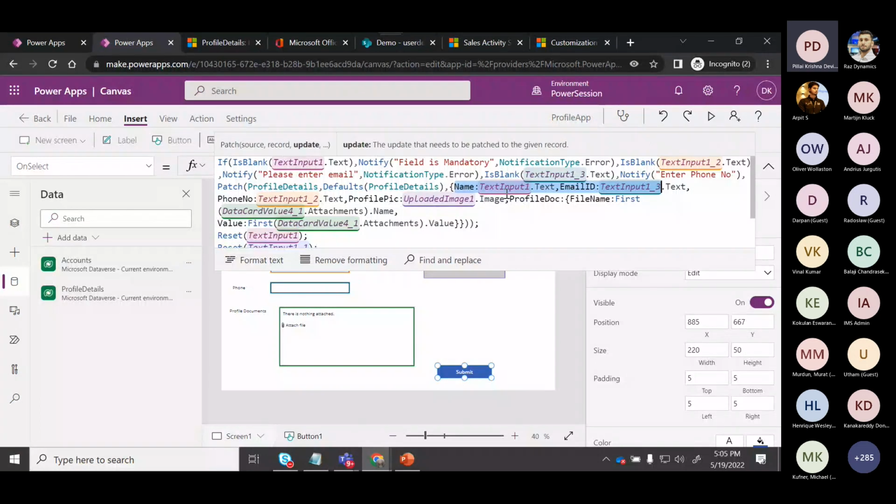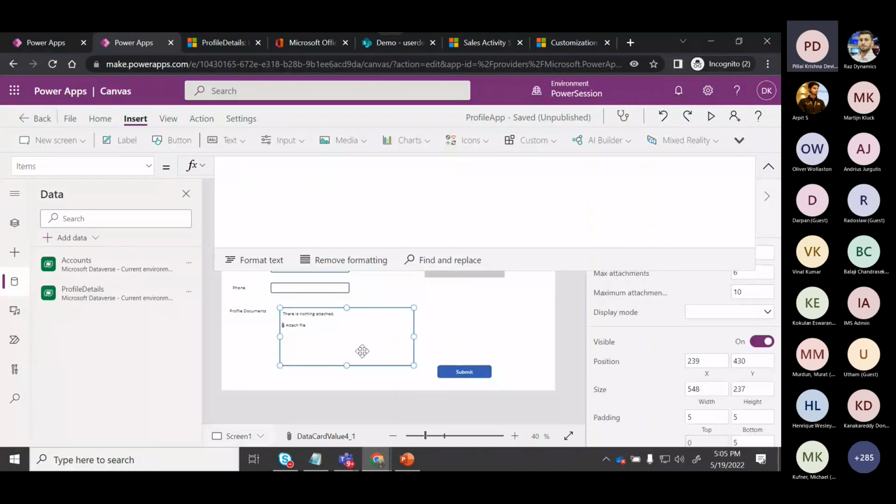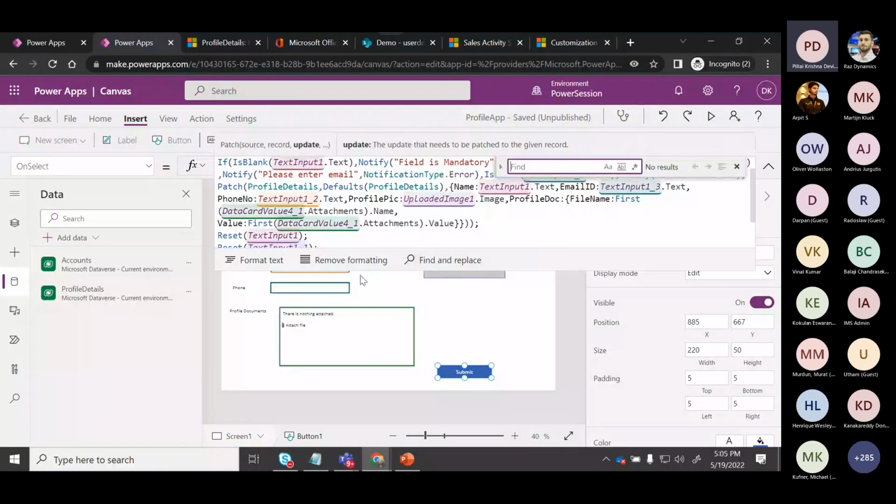For the name field, I'm adding input one's value, for email ID, I'm adding the value. When it comes to this data card, the value addition is in two ways, because when I upload a file, it will have a name as well as the file itself. So it will be data card value attachments name and data card value attachments value. OK.